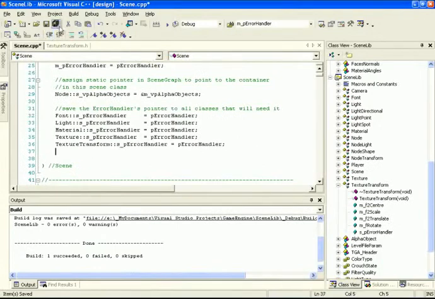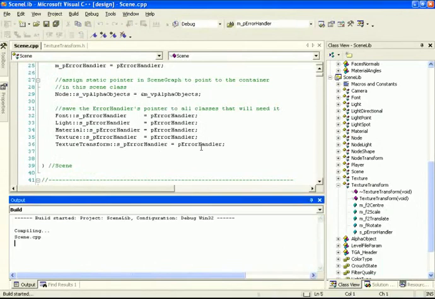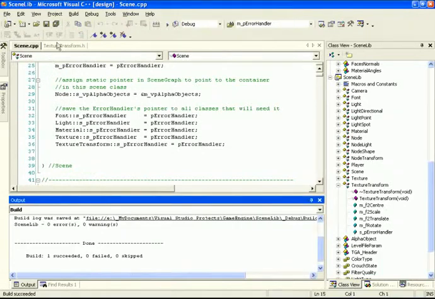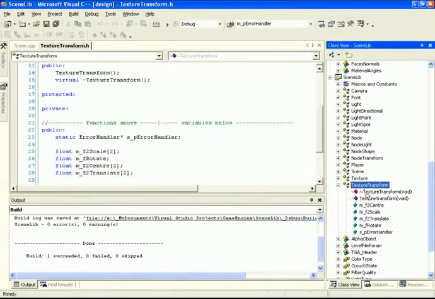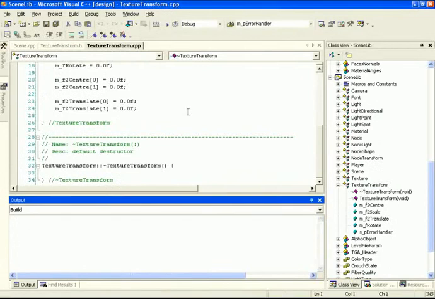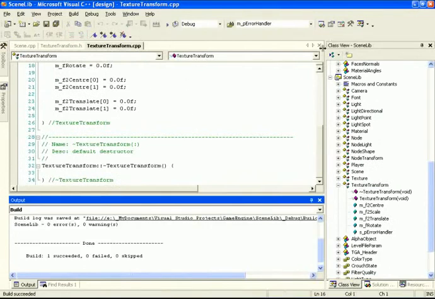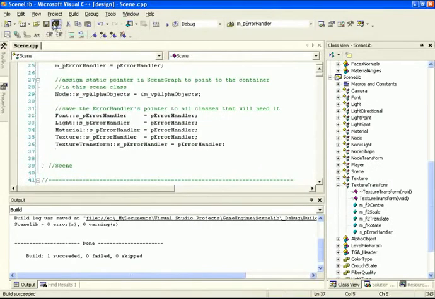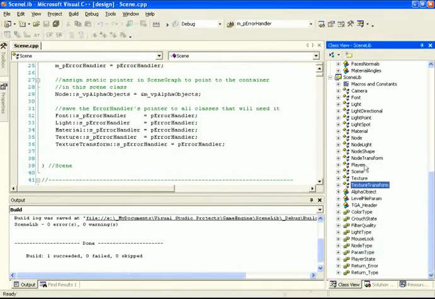Let's go save this and compile. That looks okay. And TextureTransform, open the CPP file and compile, and that looks okay as well. So we can close that off. And let's see here, what do we have left here? Looks like we have node and geometry. So let's start off with the node.